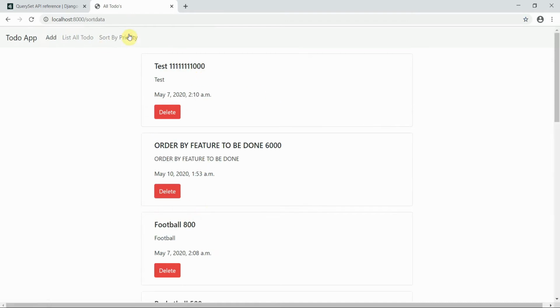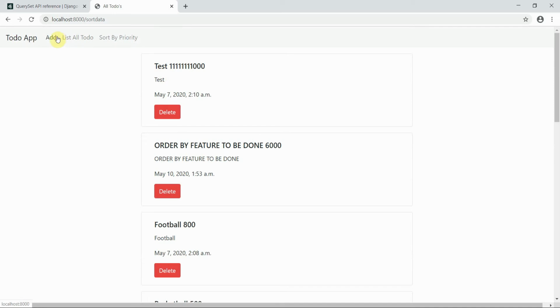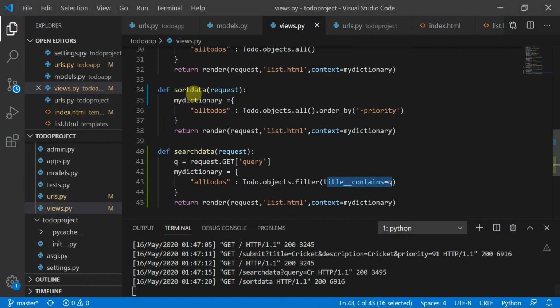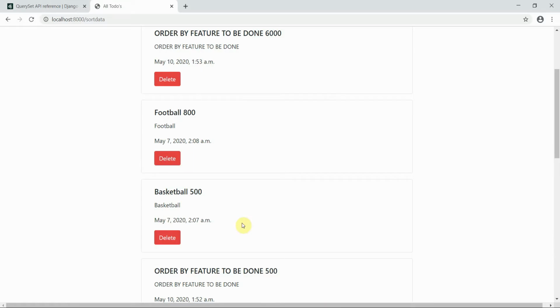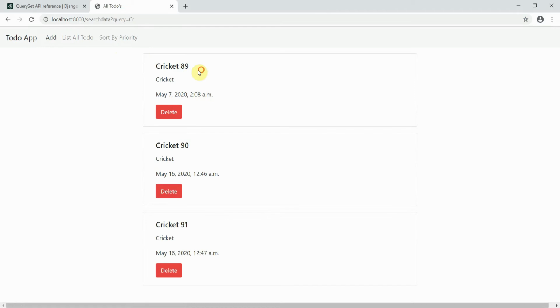Then even I do sort by priority. Okay, sorry for this. We'll work on this later. Basically, this was sort data. It referred to all to-dos. It has no filter yet. But when we just search data, I'll do this again. I'll define cricket, and now I have 89, 90 and 91. Next time we'll try the update operation.